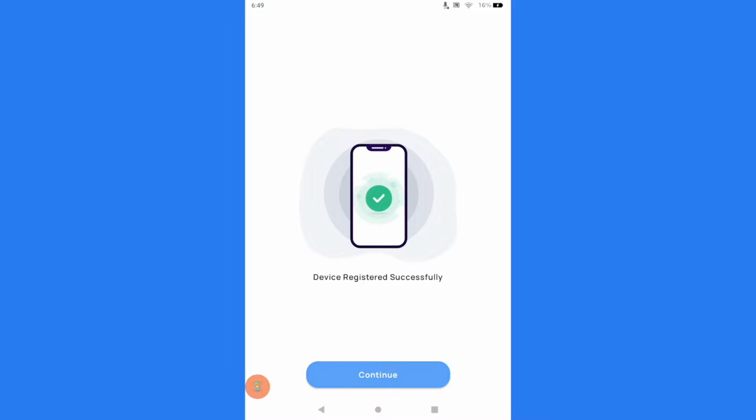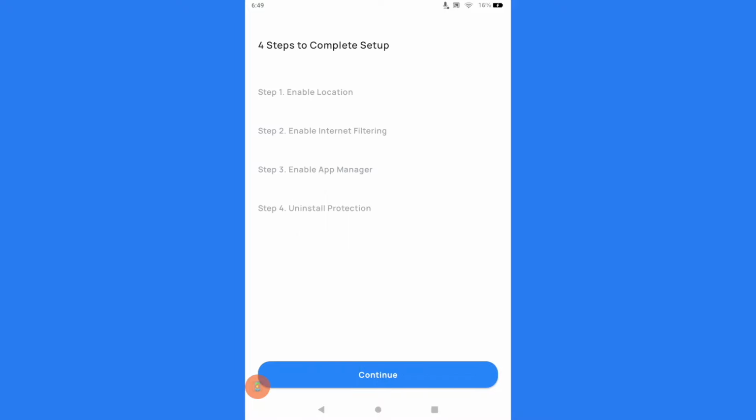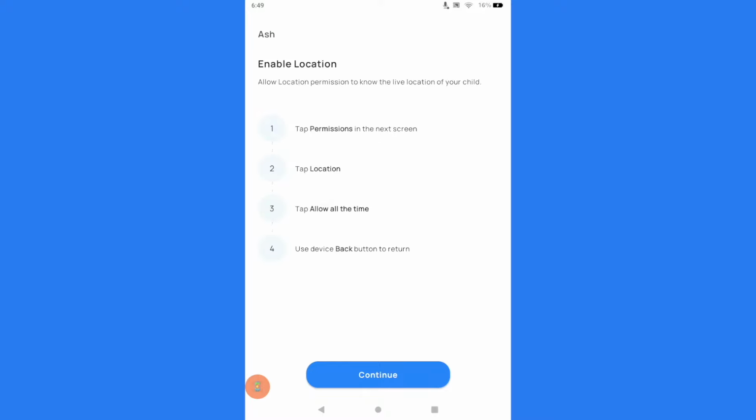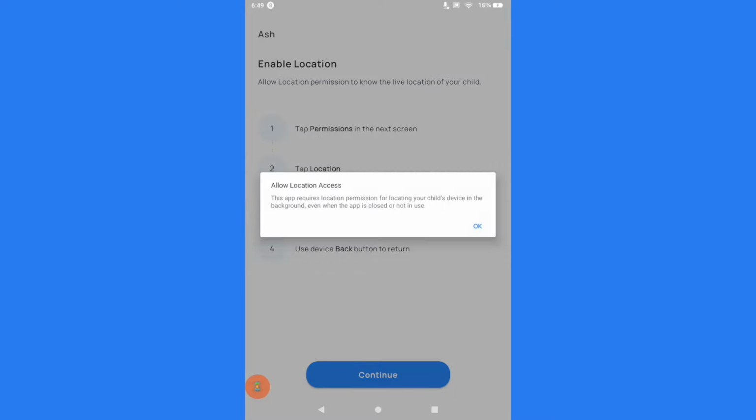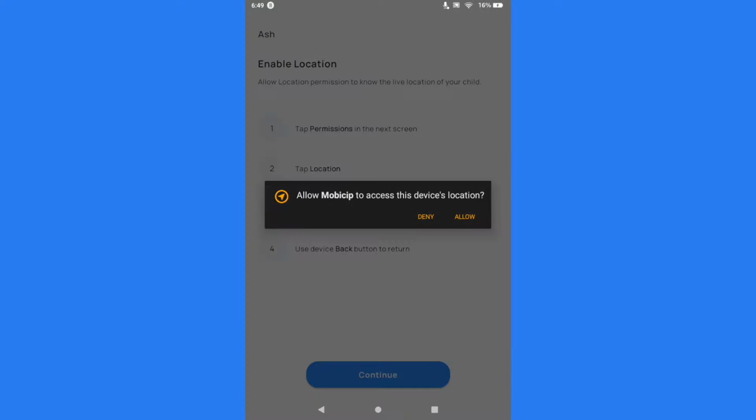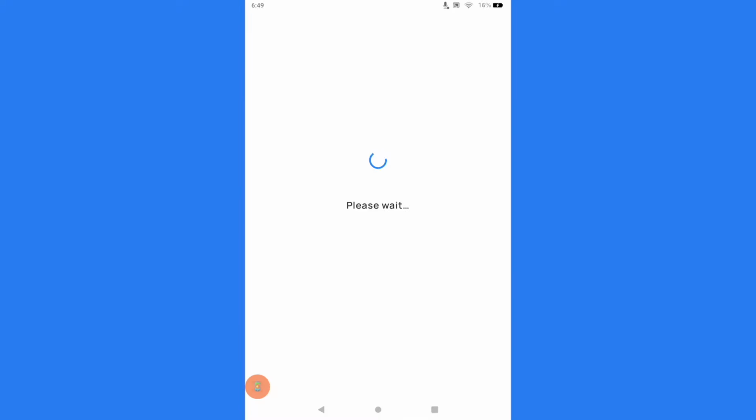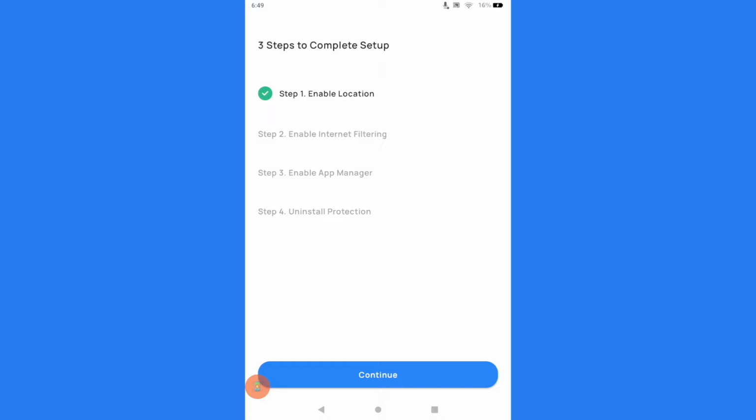Now that the device is linked to your account, you will start setting up Mobicip parental controls on the device. This involves completing 4 steps. Step 1. The first step is to enable location permissions. Click Continue to allow Mobicip to track and share the location of your child with you, and follow the instructions in the next screens.